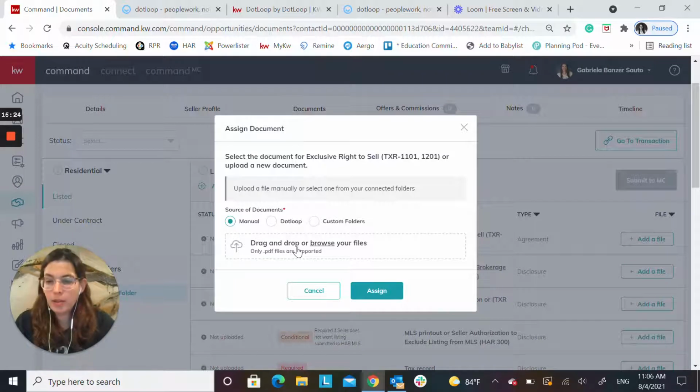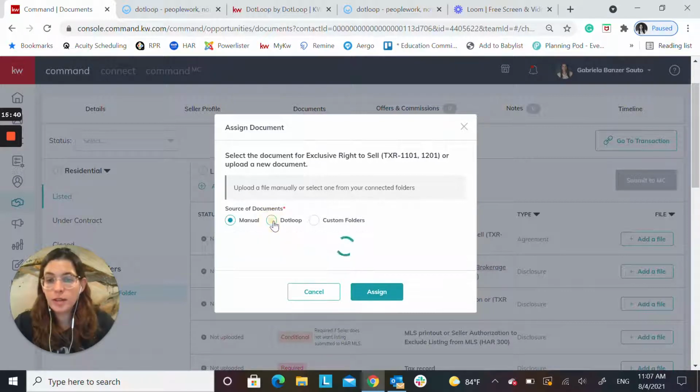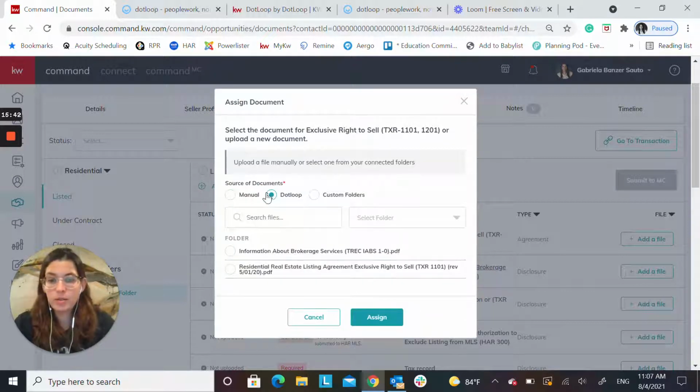You can either do it manually. So if you have a PDF on your computer, or if you're using another provider that's not Dotloop and you have the document on your computer, then you can click on manual, and then you can either drag and drop or browse your computer and bring the document over. You can also connect to Dotloop, which is the easiest way to do this. We're trying to select the exclusive right to sell document into the right placeholder, and I have my document right here. So I'm going to select it and assign, and that's going to bring that document over to this placeholder.